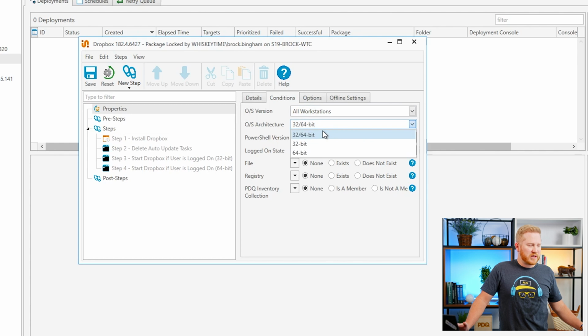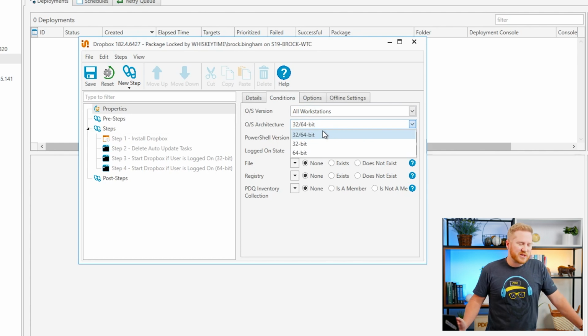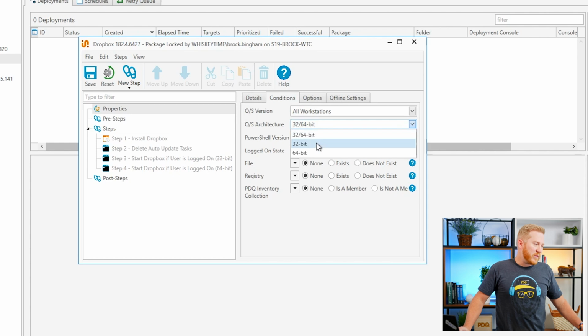Moving on, we have the OS architecture. We have 32-bit and 64-bit. This is a good one, especially if you know you're deploying a package that is 64-bit only and you've got 32-bit devices. You want to make sure you're not accidentally deploying this package to those 32-bit devices because the deployment's just going to fail. So make sure you go through and pick that accordingly.